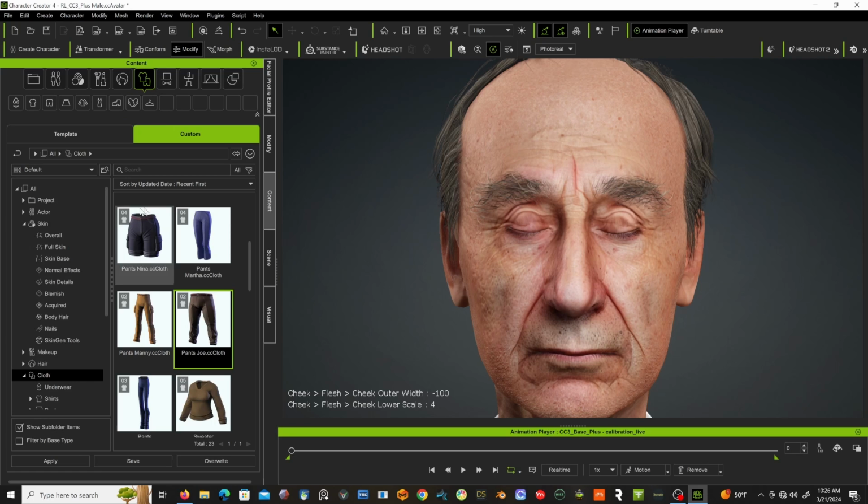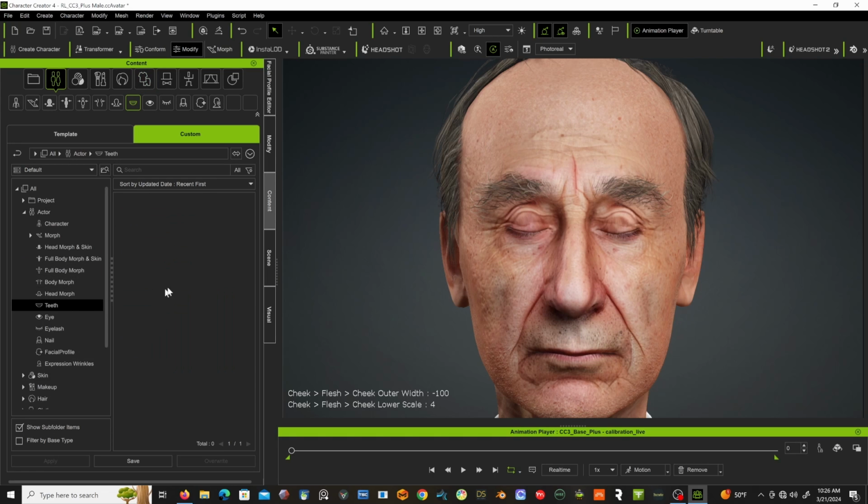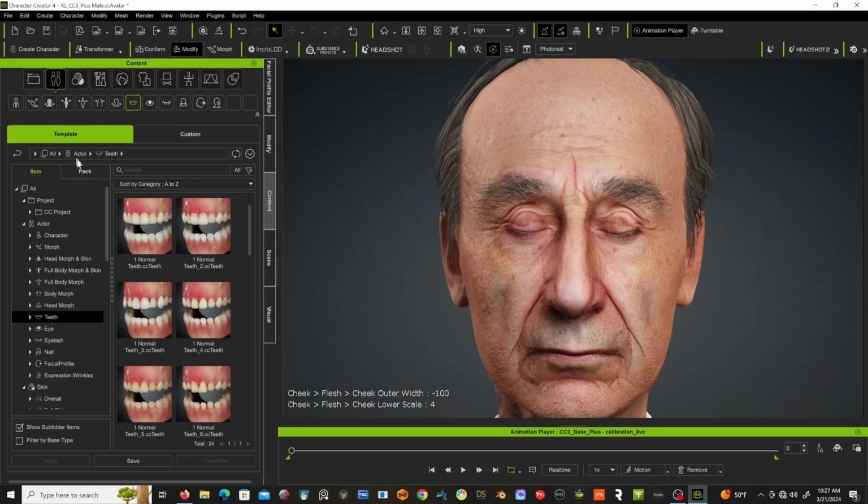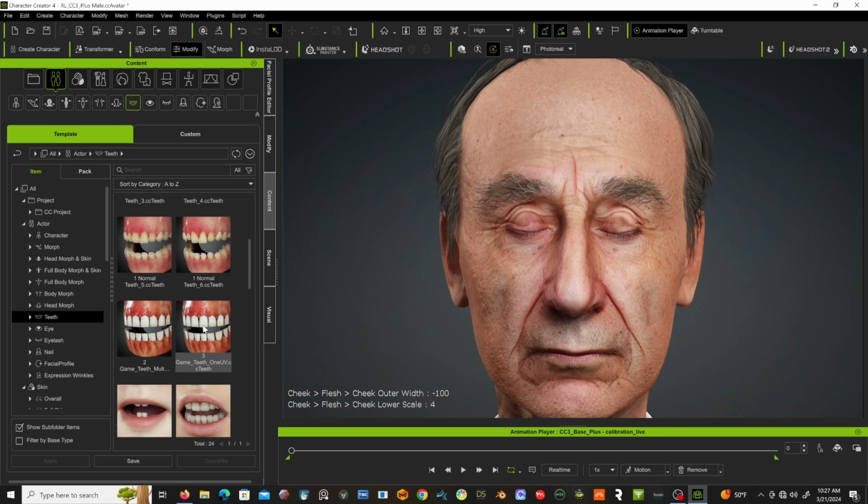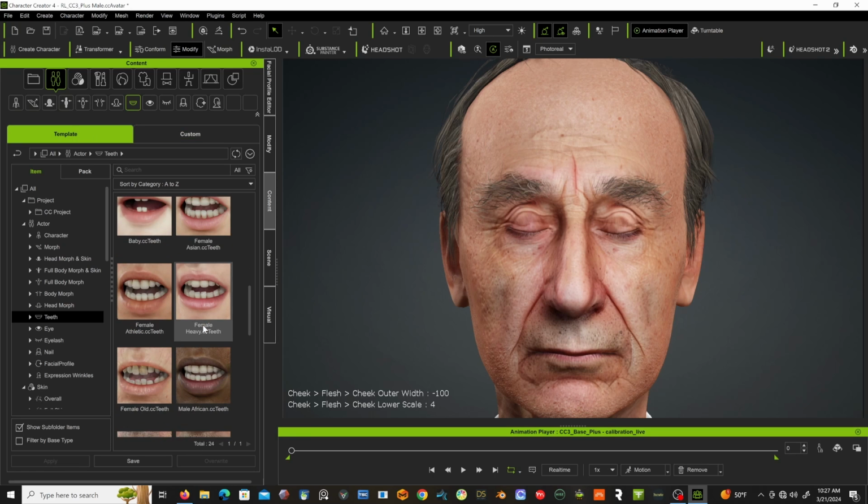So now we're going to go and adjust his teeth. So we're going to close up skin over here in our content tab. Under Clothing, we're going to go to actor, and you'll have teeth. And this is going to be all the stuff, let's go back to the template version, all the stuff that you're going to have already included, or with certain packs you've bought possibly, that isn't custom added.